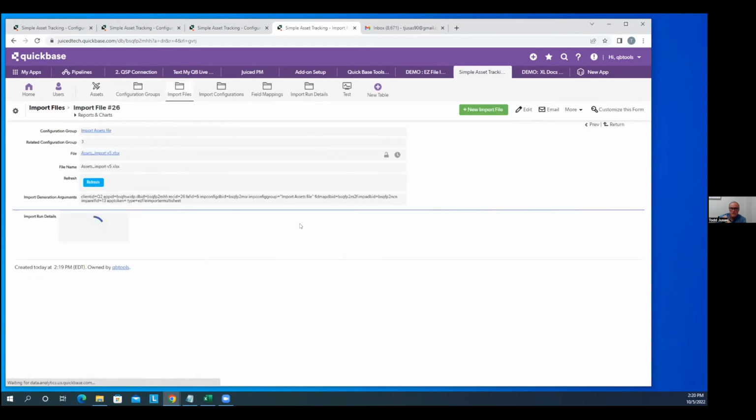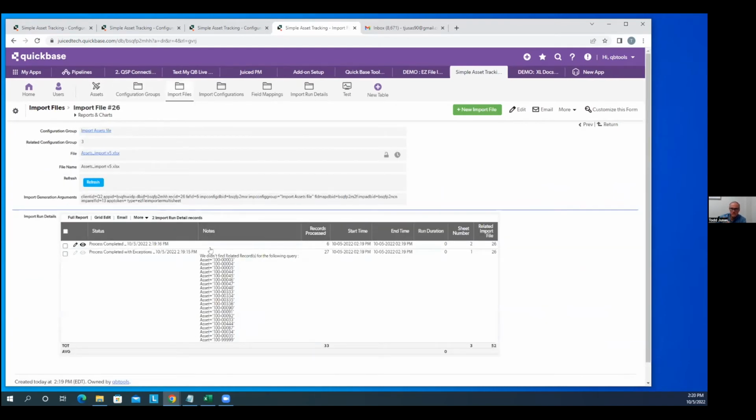When we did the run, it shows a little bit of some details in this run table. So this is a log of what happened. So it's saying it processed 6 records. That's in the test table. So it went to check to see if it needed to add any new records or update existing ones from that second tab in the Excel sheet. And then it went through each of the records in the assets table.